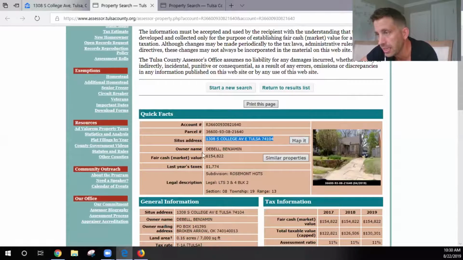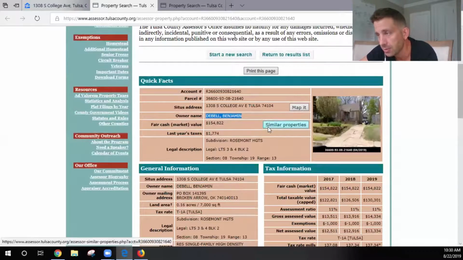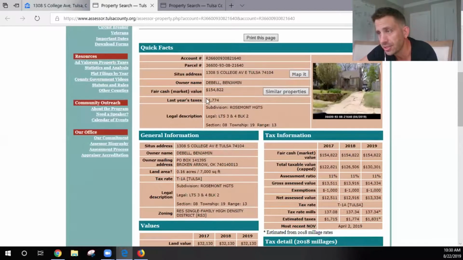You can map it here. It shows the owner name. And then there's a similar properties button, which is really cool. We'll come back to that. This shows last year's taxes. So when we buy properties, we always want to be aware of what the taxes are, because that figures into our cash flow for rental properties and many other factors.